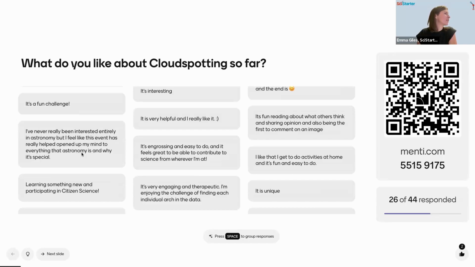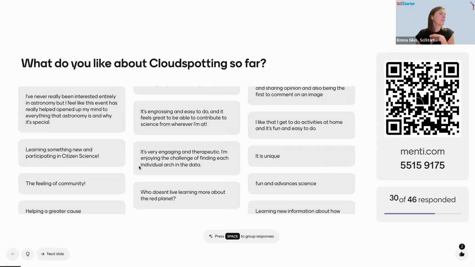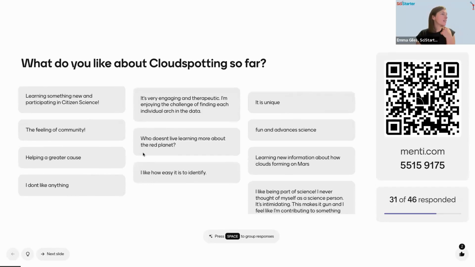I've never really been interested entirely in astronomy, but I feel like this event has really helped open my mind to everything that astronomy is and why it's special. Yes, that's why we're here. I mean, that and also helping science move forward quicker. Learning something new and participating. It's unique, fun, advances science. Who doesn't love learning more about the red planet? True. I love learning more.